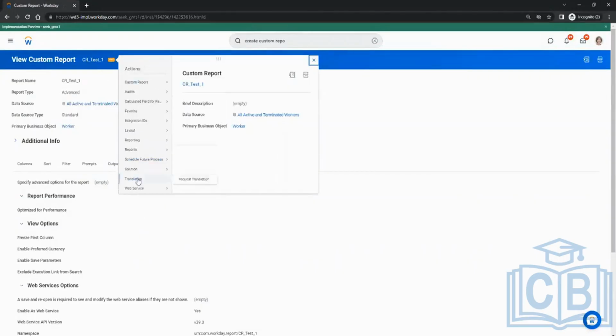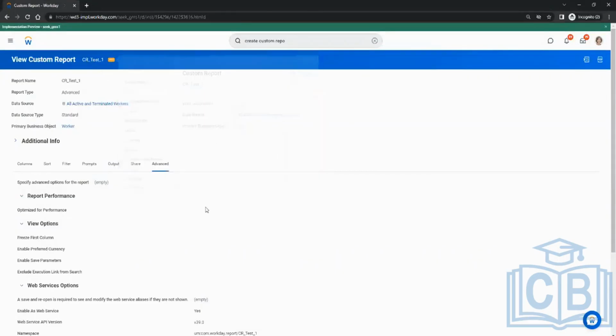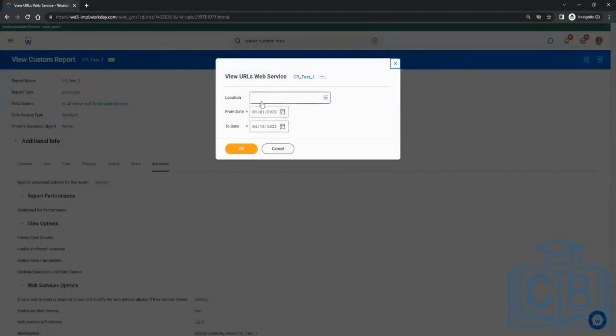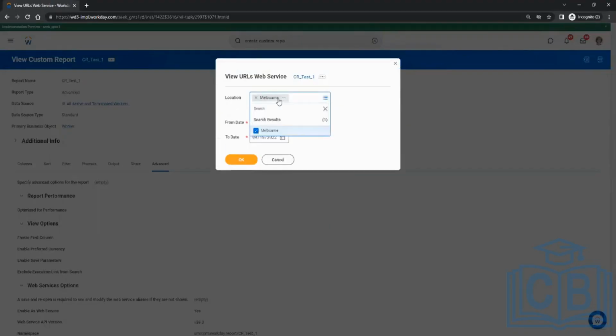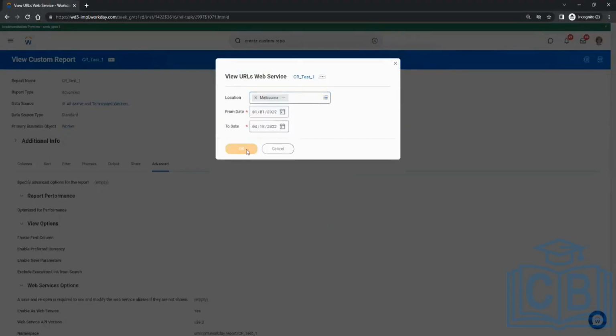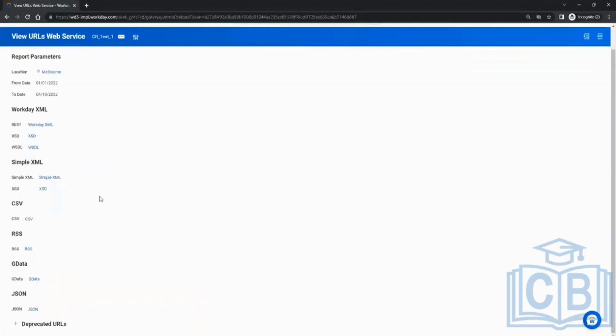You click on this related action, go to web service, click on view roles, and you select your parameter. And now you have all these options. If the vendor says I want a JSON web service, so that when I call that web service it should give me JSON data, then what you do is copy this URL and give it to him. If he says I want CSV data, you copy this URL and give it to him.